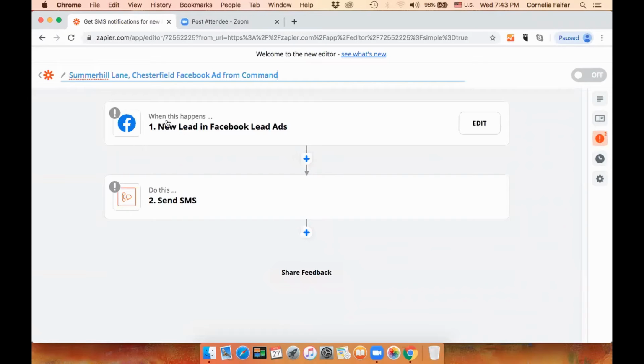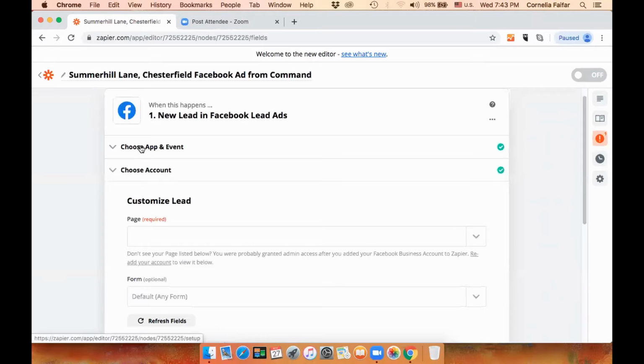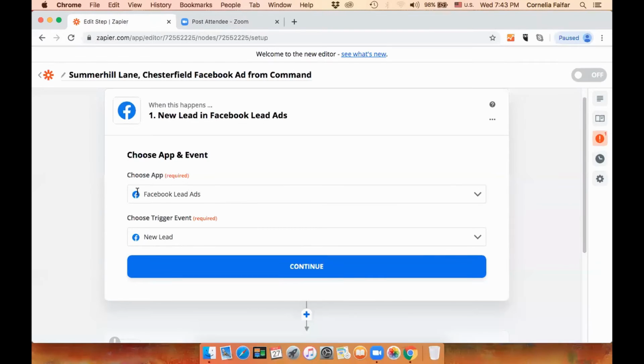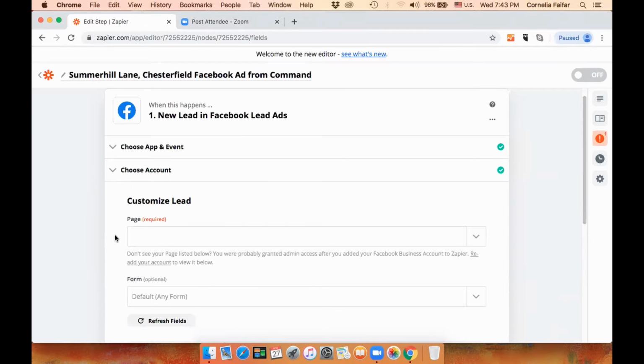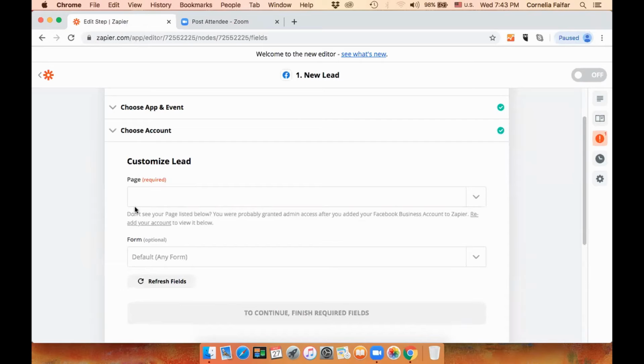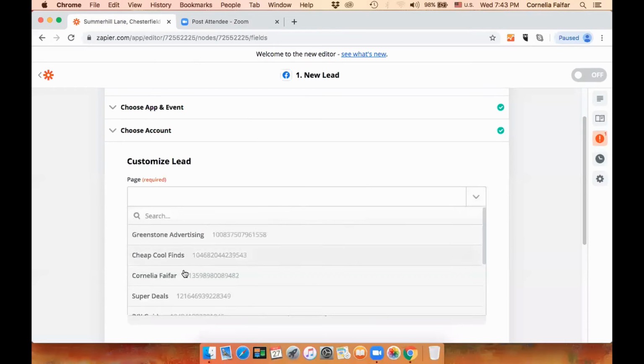Okay, so then you want to click on this widget here. Choose app and event. That has already been pre-populated for you based on that initial questionnaire we filled out in the beginning. Okay, continue. Facebook lead ads, Cornelia Pfeiffer. Choose account. That's what they call my account. And I'm leaving that alone. Now you have to choose the business page where your ads are running from. So I'm going to click on this and choose, I have a business page called Cornelia Pfeiffer. I'm going to choose that.